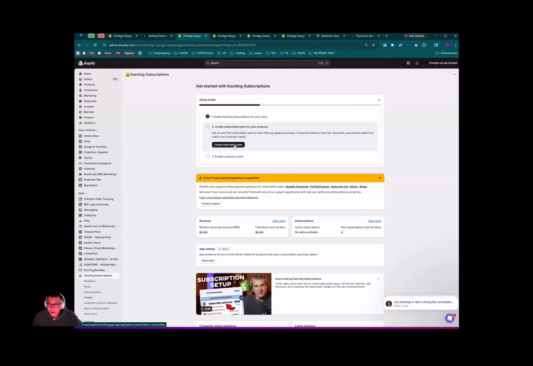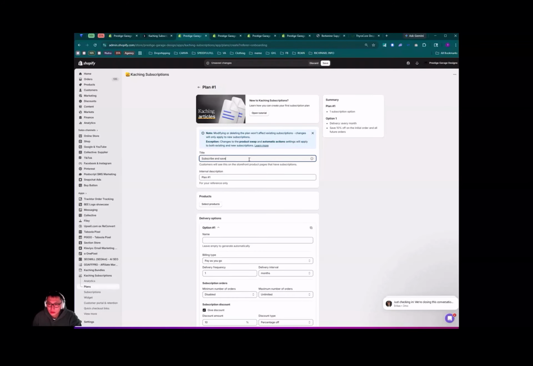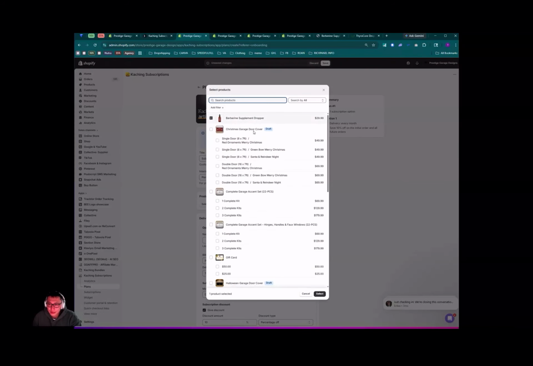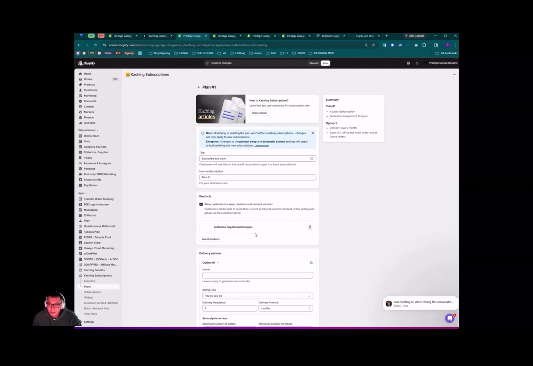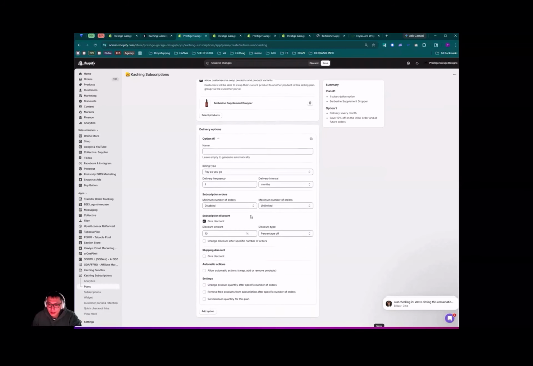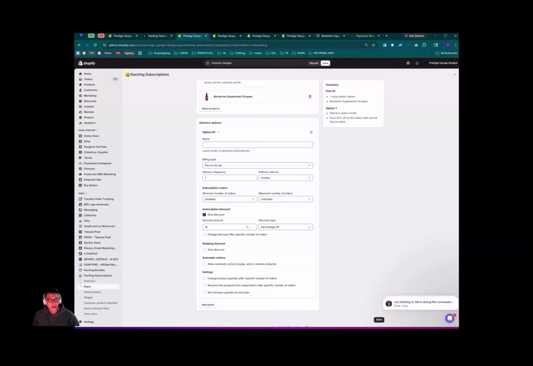Create subscription plan. So we're gonna do that as well. Subscribe and save. Select your product. So we're gonna pick that same product right there. And then this is where the settings go for the subscription. So I'm just gonna use exactly what I have on my other product, I meant, my apologies.